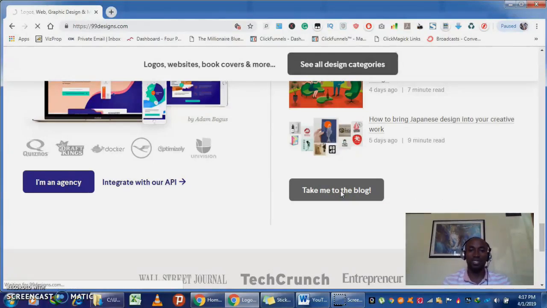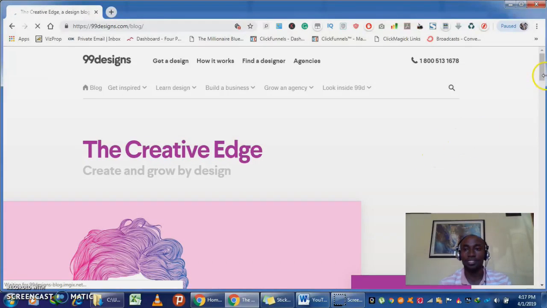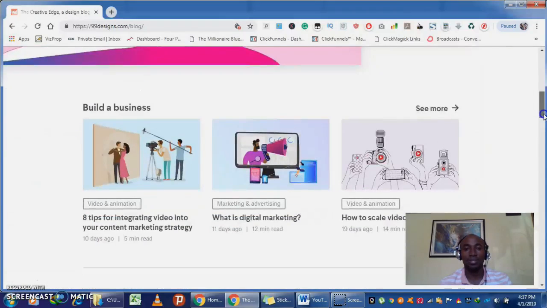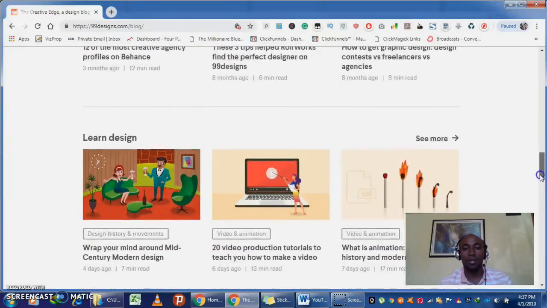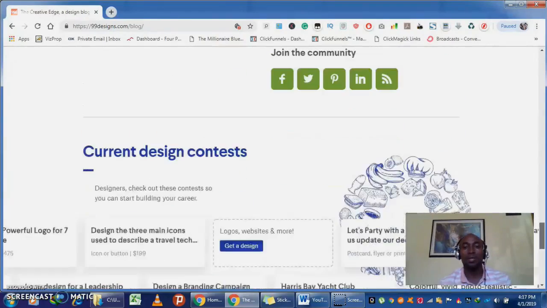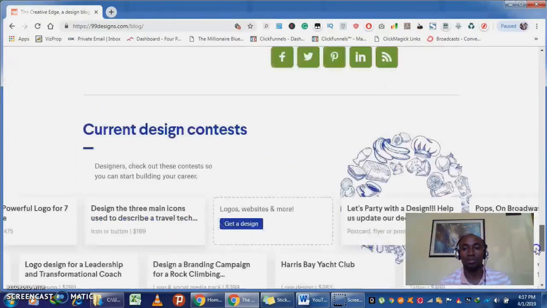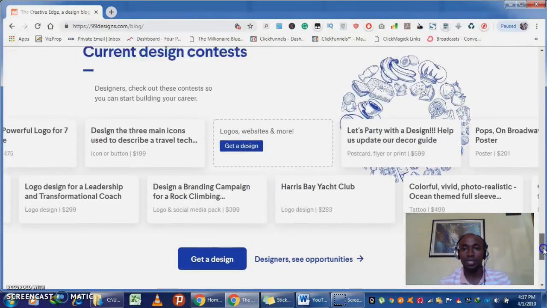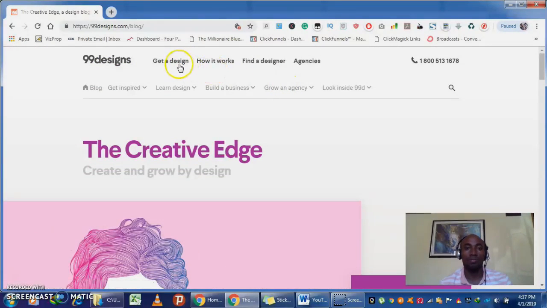Let's go explore their blog and see what it's all about and what's happening there. As you can see, the site is all about design. Design all the way, build your brand, get inspired. So you're going to be paid to actually do the designs themselves. That is going to be your job, to design the different kinds of jobs that the site offers.